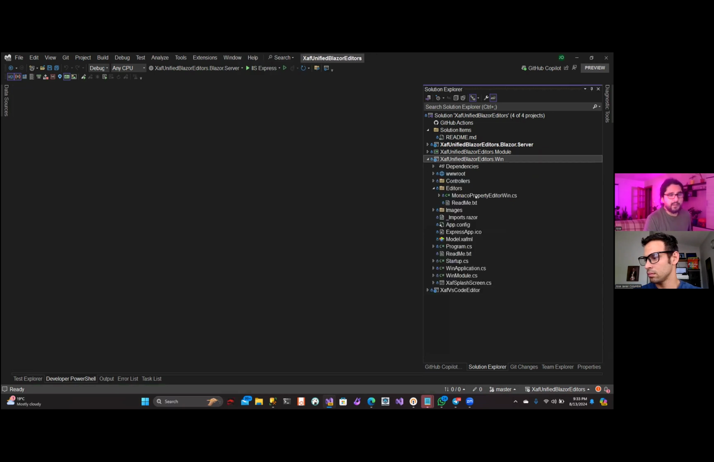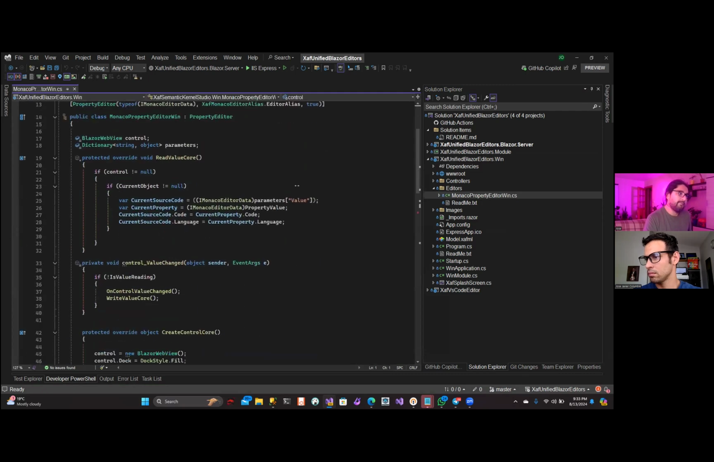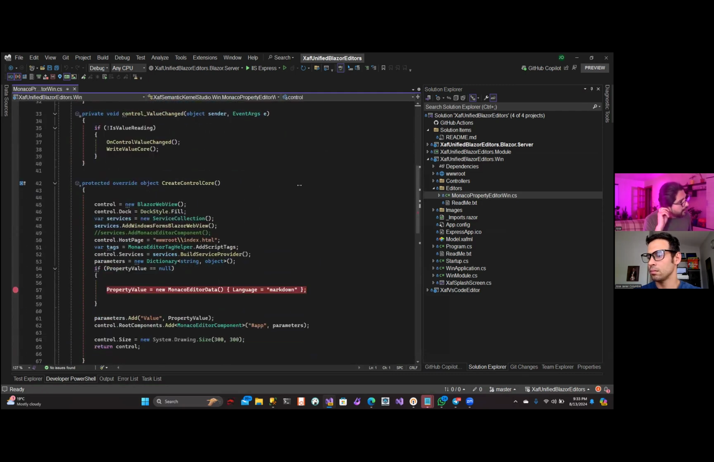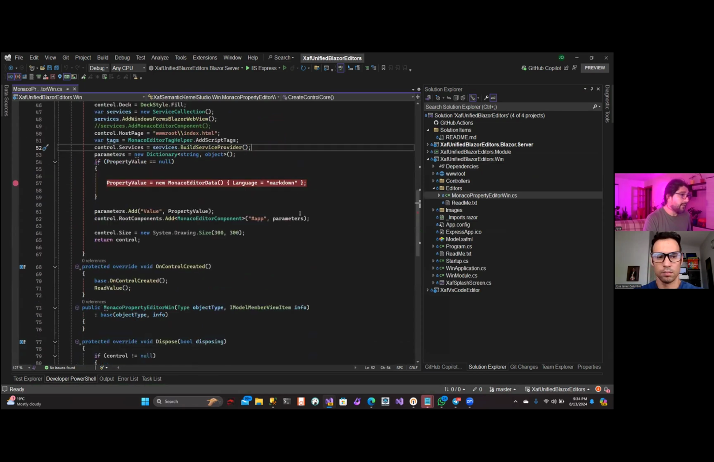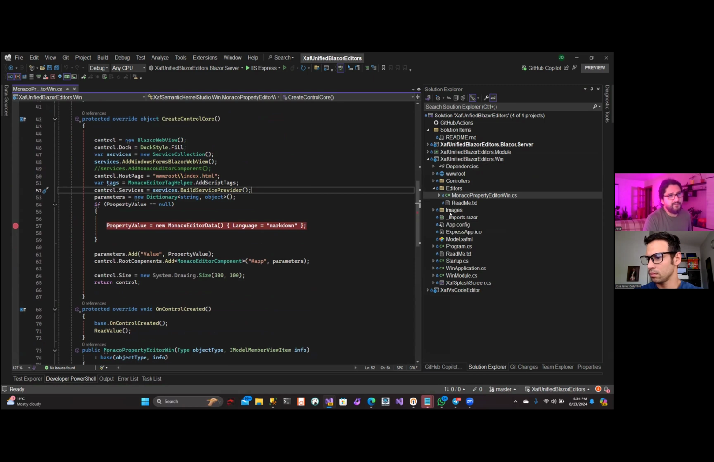You create the editor as any property editor that you create for XAF, for Blazor, or for Windows, so you can use a tutorial for that. And the only caveat I will say is that for the Windows application, the Razor extensions don't work. So you will have to do a few manual steps.